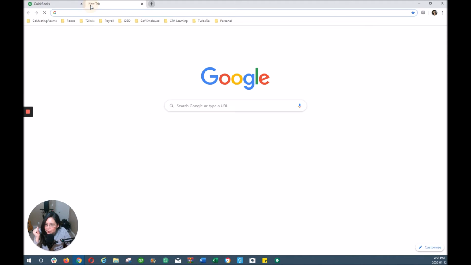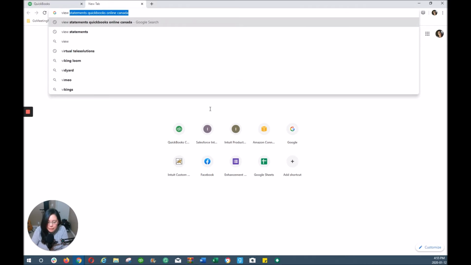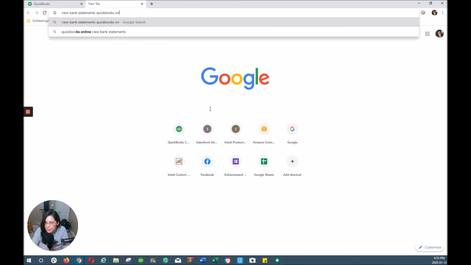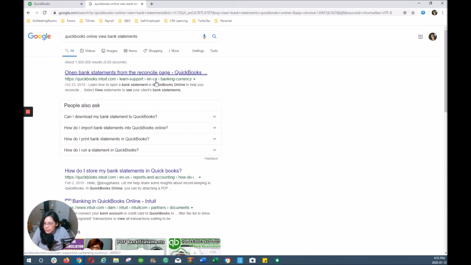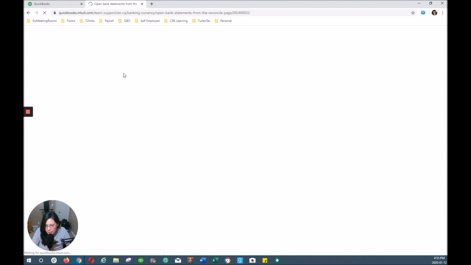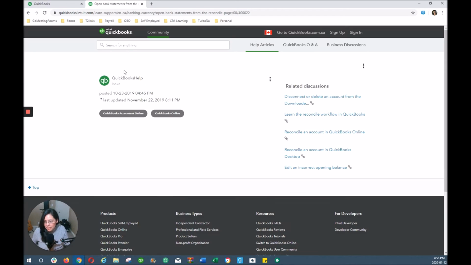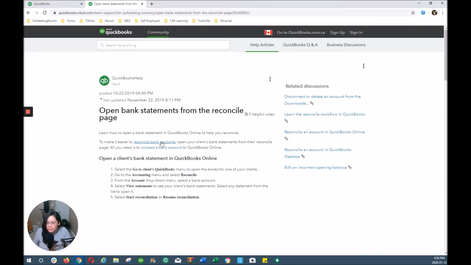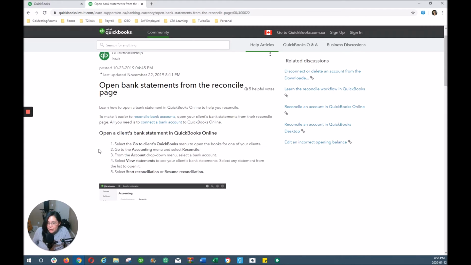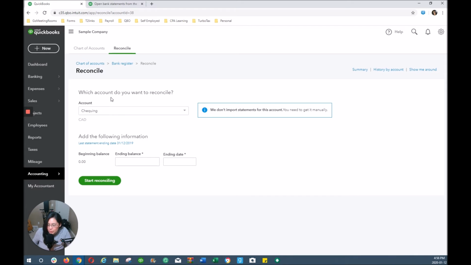So actually, let me just try and track down View bank statements, QuickBooks Online. Yeah, go with that one. And I'm just going to open the article so we can go through it together and have a better understanding of this new feature. Just going to wait for it to load there. So, open a client's bank statement inside QuickBooks Online. That's just where I went ahead and showed you guys here.